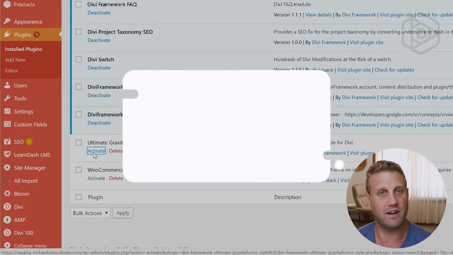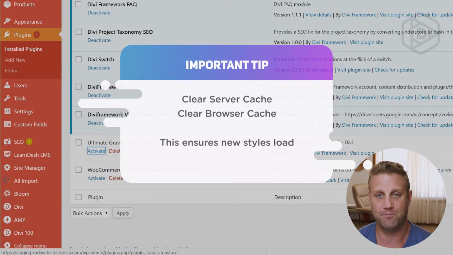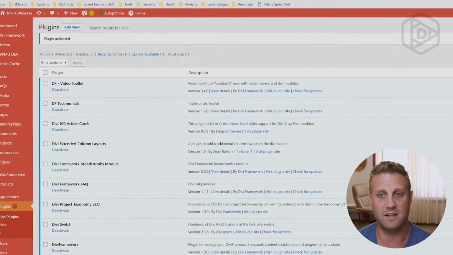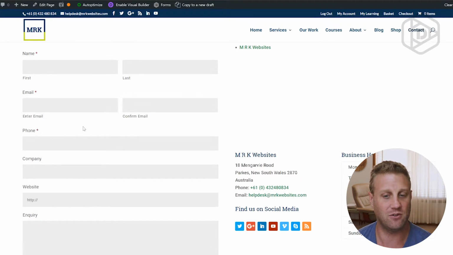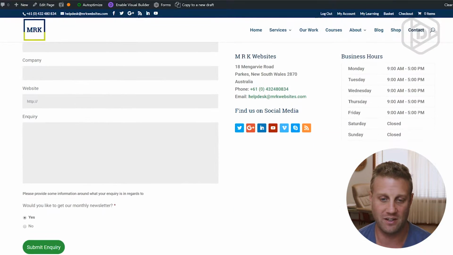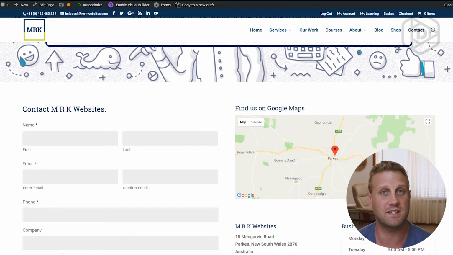Now, once I've activated this, if you do have caching or anything like that, do make sure to clear that cache so that the activation takes place. Immediately I go back to my contact page, click refresh, and look at that. I've got a whole bunch of styling added. I've got my button down here. I've got my monthly newsletter and all this information looks fantastic.